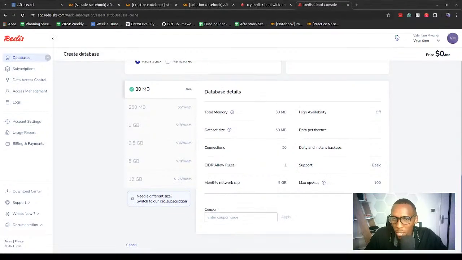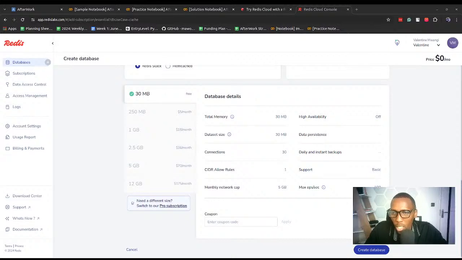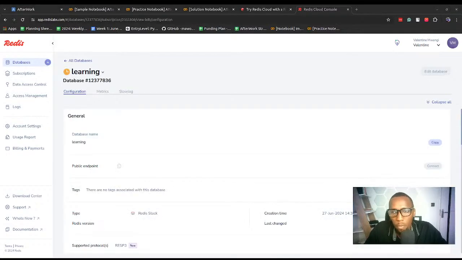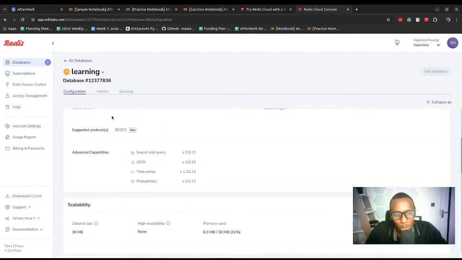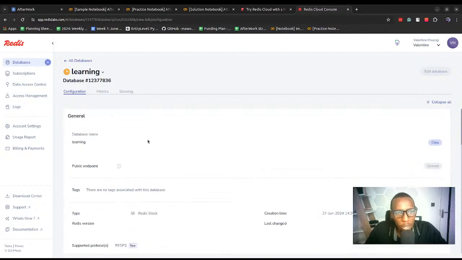I think on my screen, let me move my screen a bit higher. So there's create database over here. Just click on create database. All right, it usually takes a few seconds to set up your database. But now, if you look around, you'll see that this is the database name, and it has been created. And there's the public endpoint.